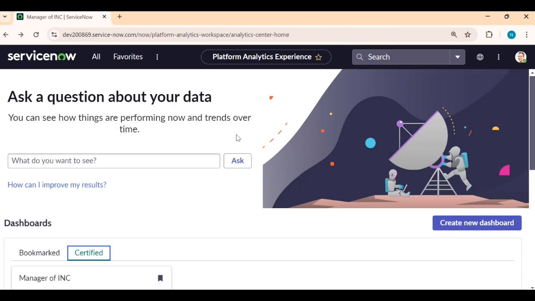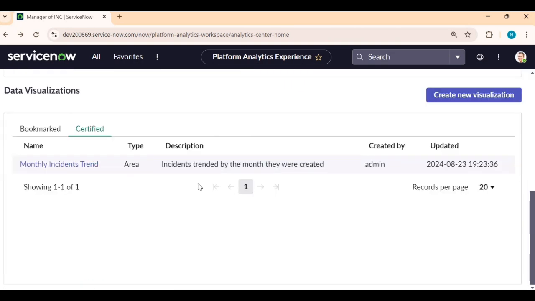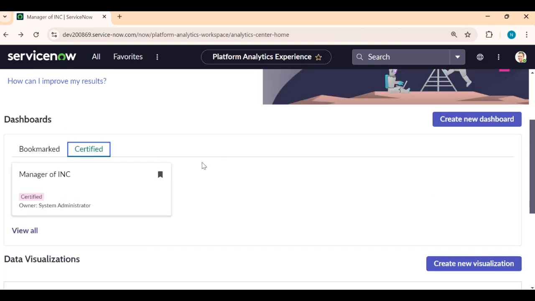So this is how it works, and you can create data visualizations, dashboards, all kinds of things, and you can see everything from here. Okay, that's it. Thank you.